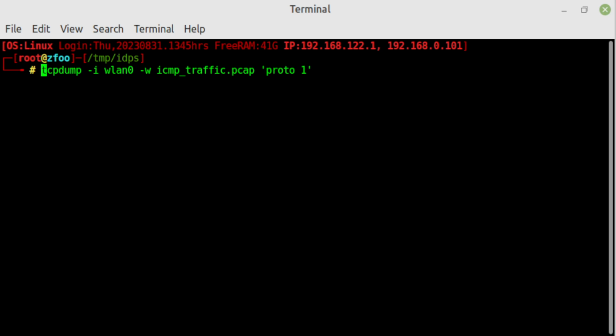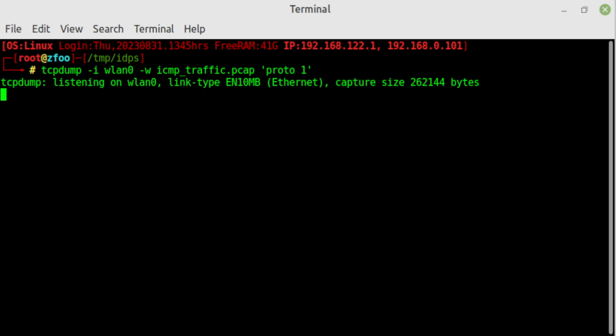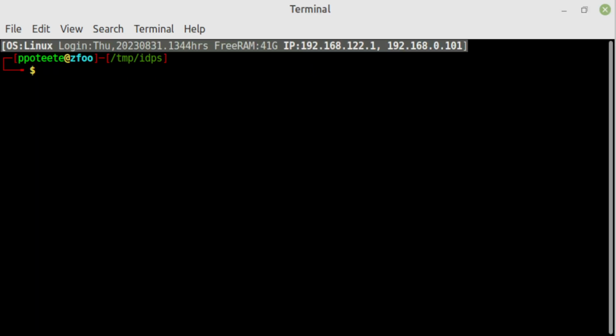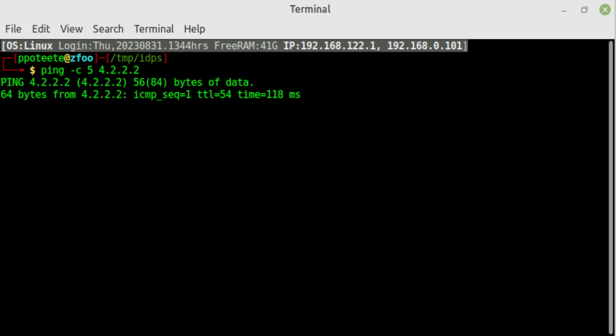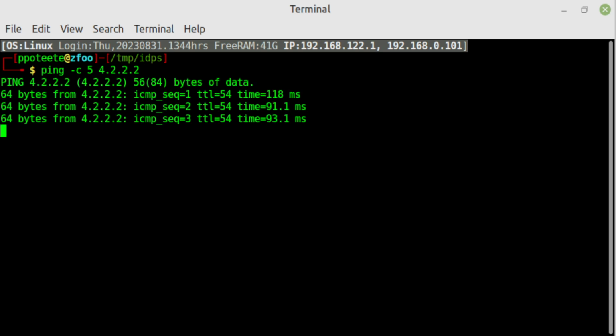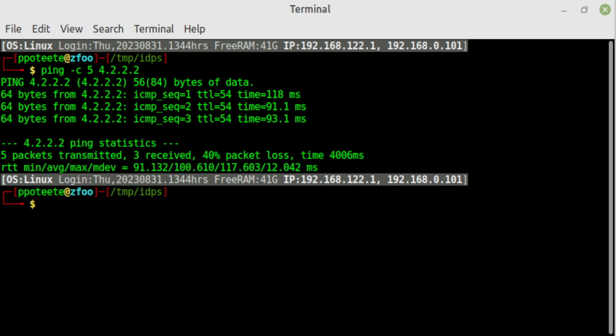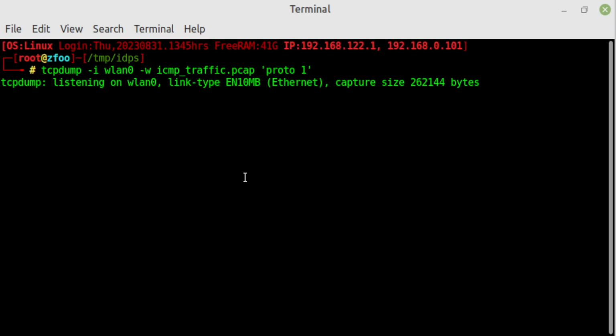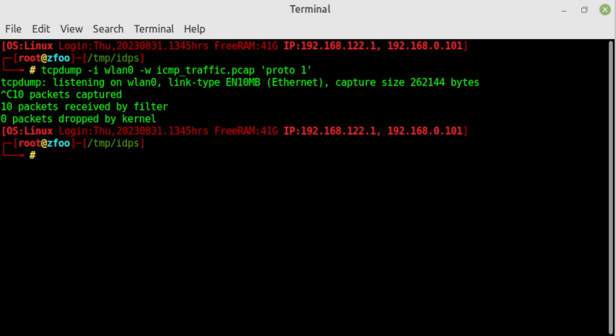So the very first thing I do is start that capture. Then I'm going to open up a second window just like we did before, and I'm going to ping something. You can set the number of pings you want to do. So say 5 pings, and I'll just do 4.2.2.2. And there you go. I've got 5 pings going to 4.2.2.2, and I have 40% packet loss there, which is not good. But that's all I want to capture. So I'm going to hit Control C over here to stop this, and then I'm going to look at it.